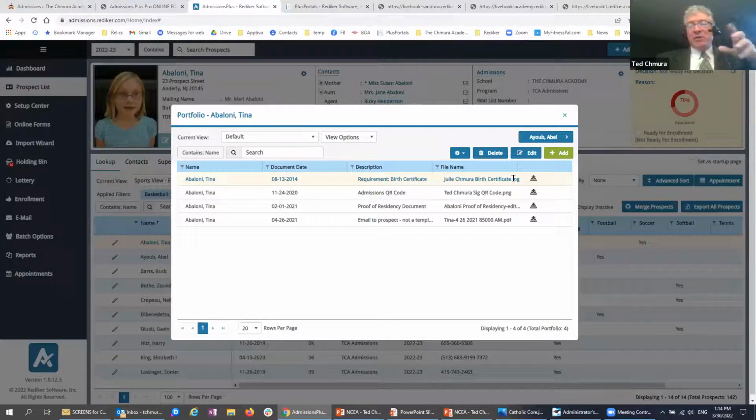Yeah, Marie, that's awesome. You're talking my language here. Of course, that ability to store all of those documents electronically and receive them right from the parents through the power of the web.